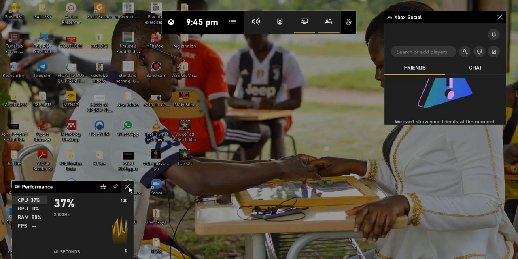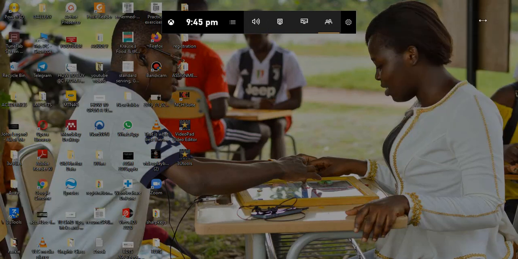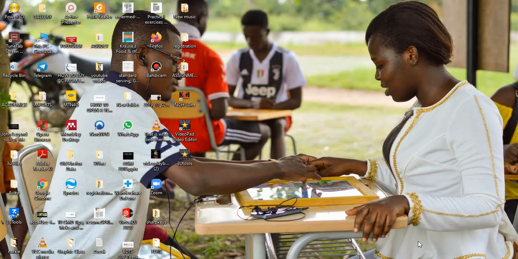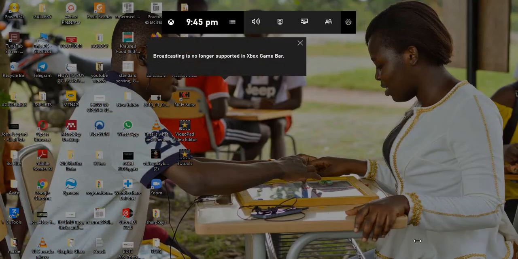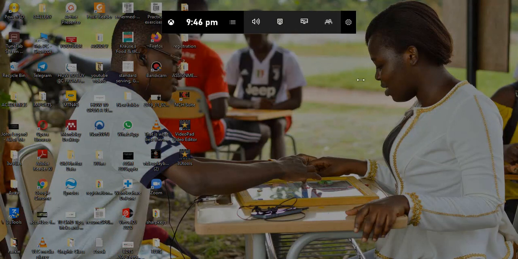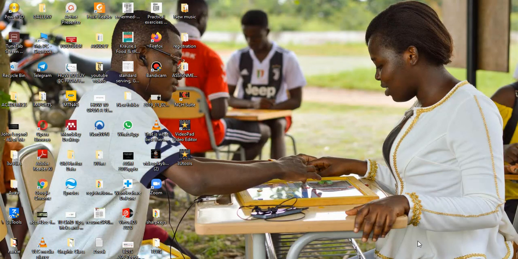And there's another way you can do your screen recording when you are streaming videos, or when you are playing an online game. It's the Windows key plus Alt key plus B. But at the moment I'm not playing a game, so I won't be able to. You can also see that broadcasting is no longer supported in Xbox Game Bar. So we just have to cancel that. We are not doing that right now.